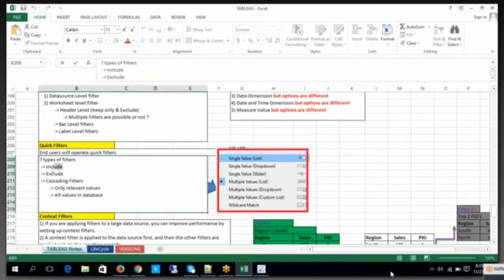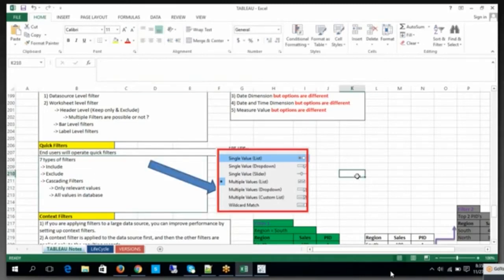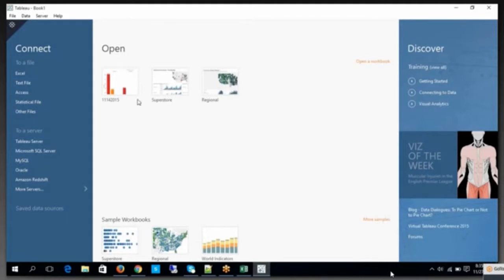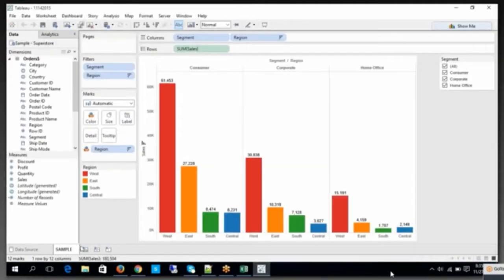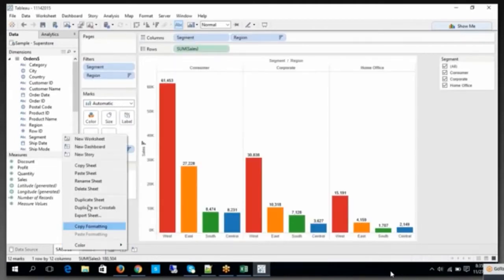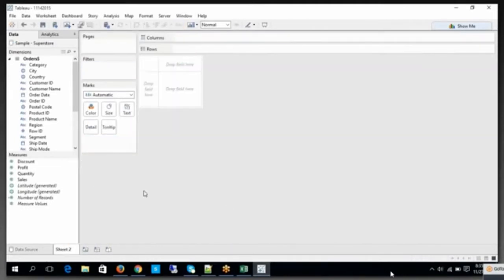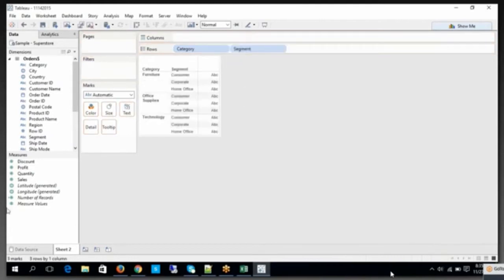And let me show you what this include and exclude is, so that you'll have a clear picture. Fine. Now look at this, guys. So let's say I have some variables like category, and let's say segments, and some measurable values.